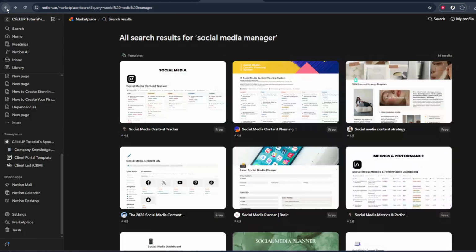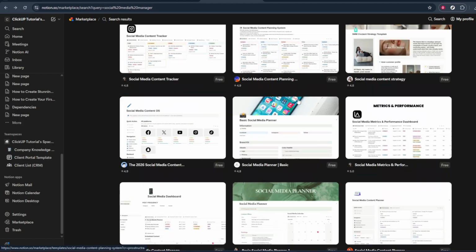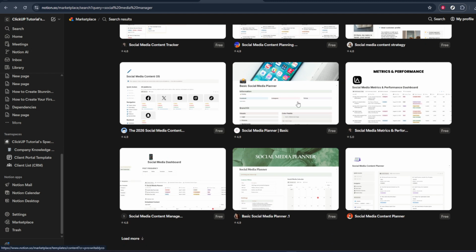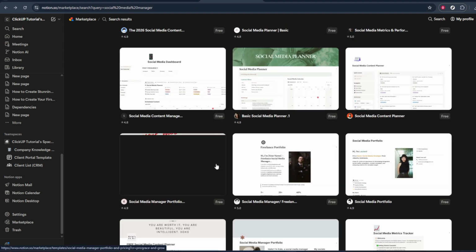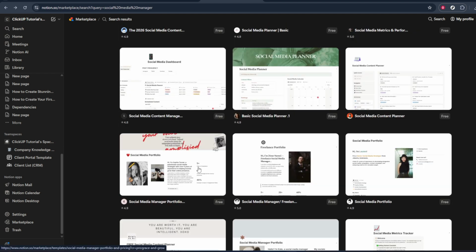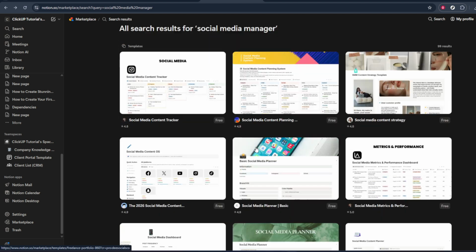Take a moment to scroll through and skim the titles and thumbnails. Look for a template that matches your workflow. For example, if you handle several platforms at once, you might want a template that includes a content calendar, status tags, and spots for captions and media links. If you only manage one channel, a simpler template might be easier to maintain.